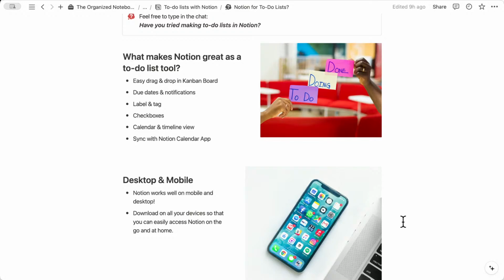You can also set due dates and notifications if things change in the page, for example. You can add labels and tags. You can add checkboxes, calendar and timeline view. And you can also sync it with Notion Calendar app, which just came out. We're going to be talking about this later in this session as well, how to use your Notion to-do list with Notion Calendar app. And that is a bit new with Notion right now.